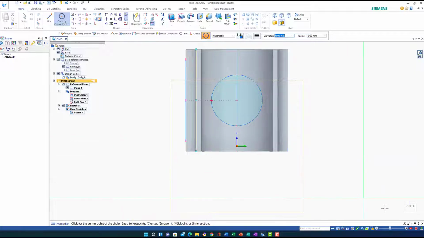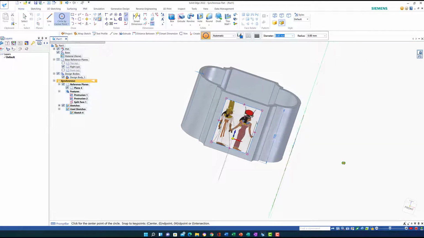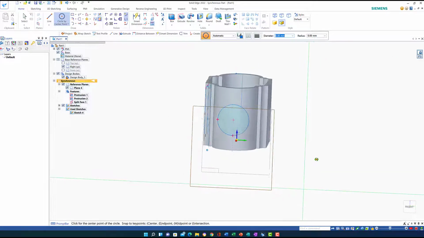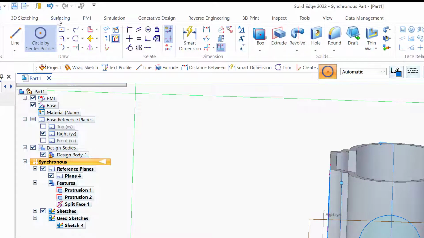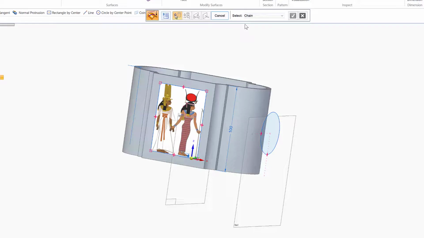Now if you look carefully from the side, as you can see, the circle is drawn on the plane we just created. Now we need to project this circle to the surface. So how do you do that? I'm going to go to surfacing, project. I'm going to choose the chain, this chain here, say okay, and I need to project it on this one, and I say okay.